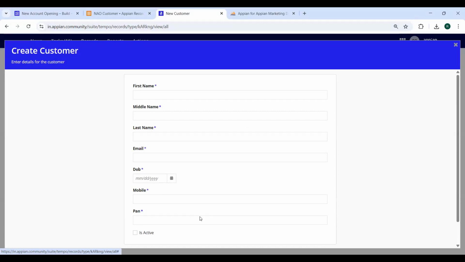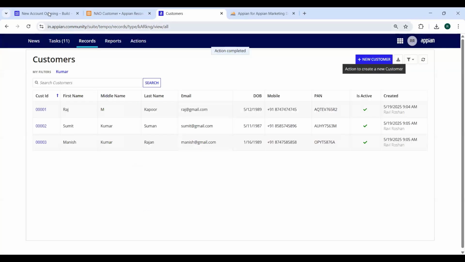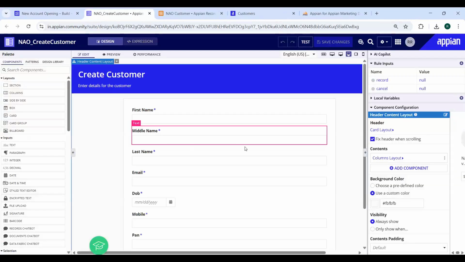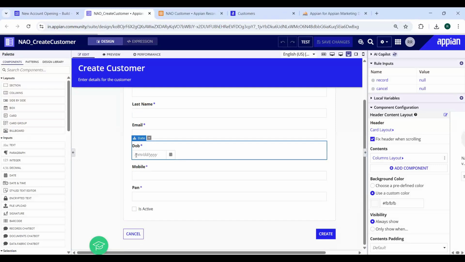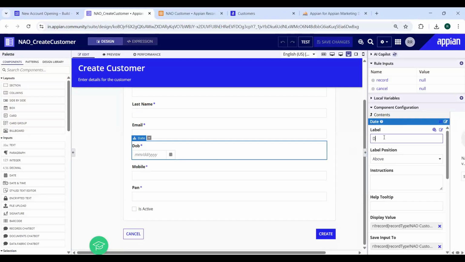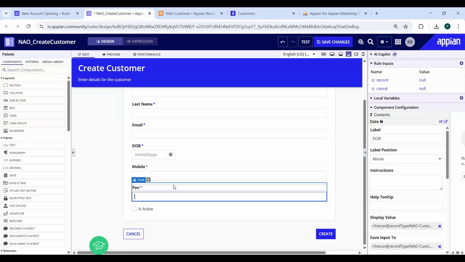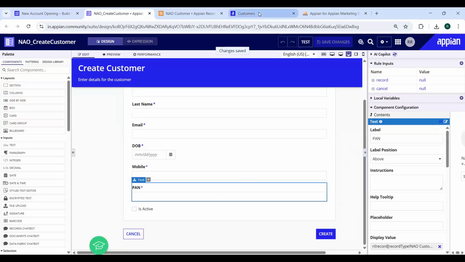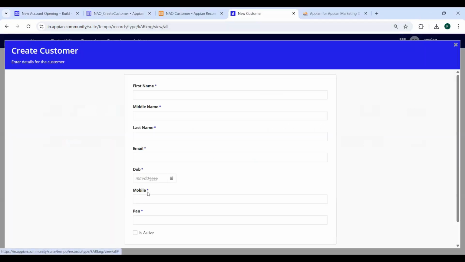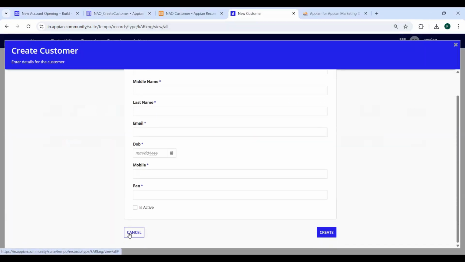Let's say for example, a small thing, I want to make this DOB in capital, this PAN in capital. So what I can do is simply go and open this interface. Click on this field and then change the label here. And save it. Now, if you go here and click on the new customer, I think it's not been saved.